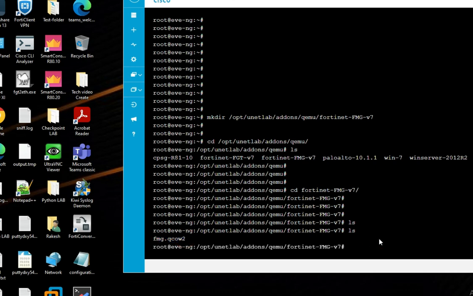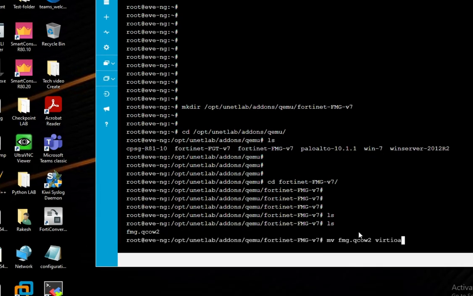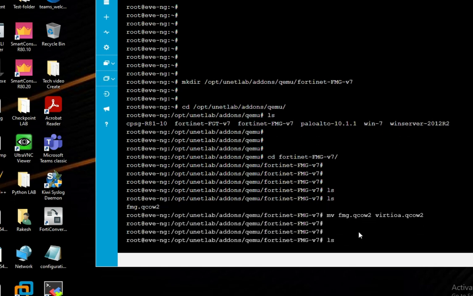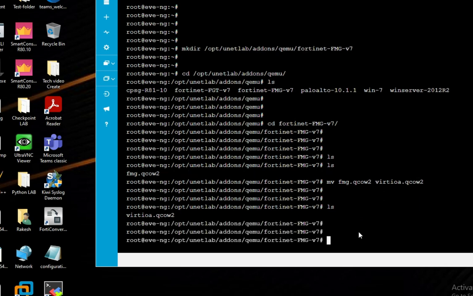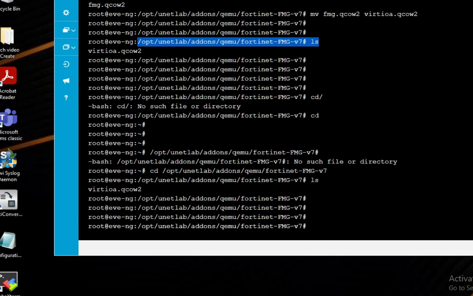Okay, now we'll move this file fmg.qcow2 to virtioa.qcow2. Now enter ls. So now you can see we have renamed this, moved this file to virtioa.qcow2. Now friends, we'll create a second HDD 100 GB drive for virtiob.qcow2.